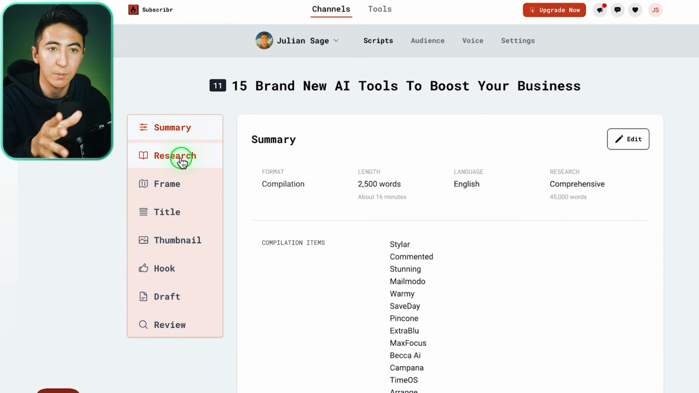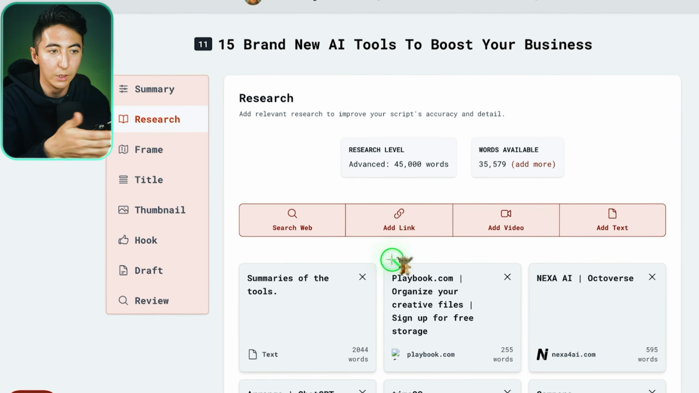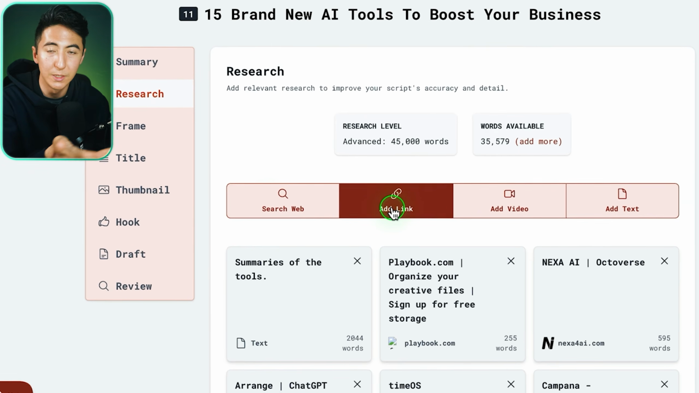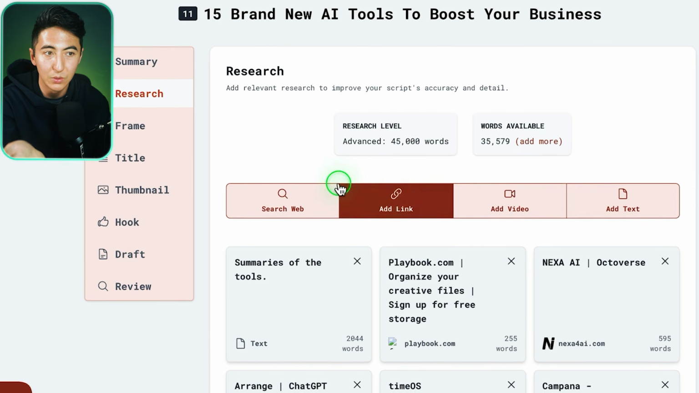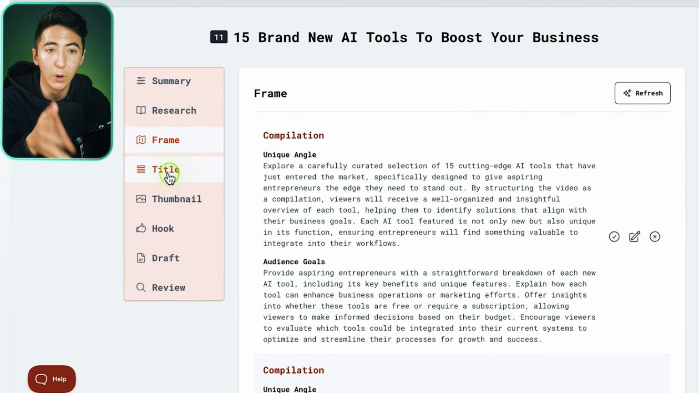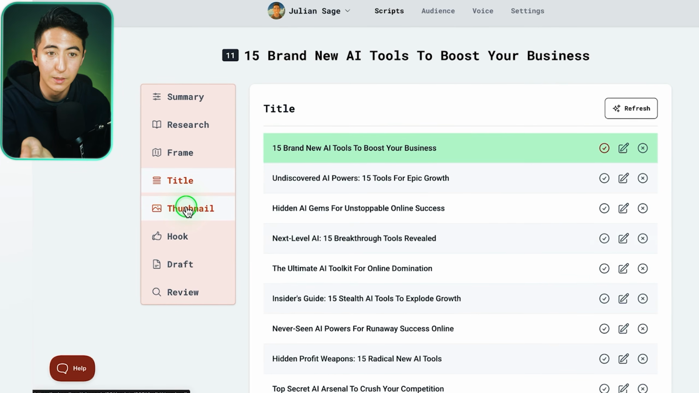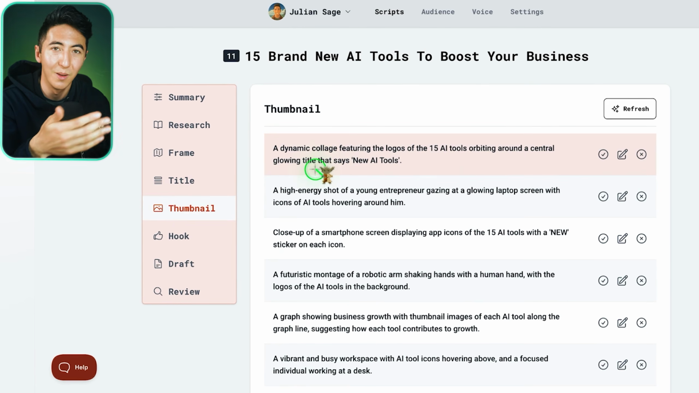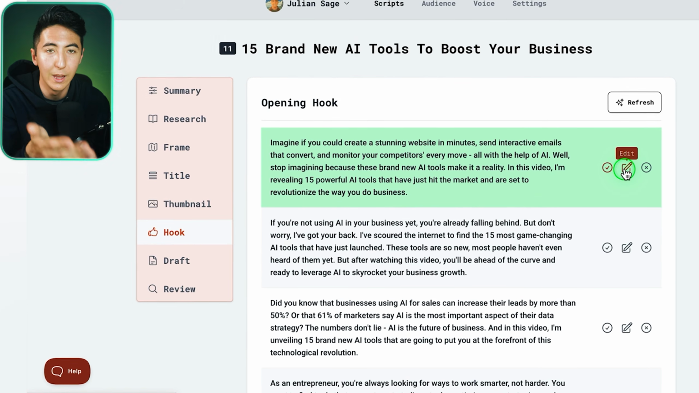So that's the summary section, but then you can break it down into the sections like the research section, which I told you, you're going to take all of the URLs and then paste them all here. You do things like searching the web, adding videos, adding particular text or URLs. You can edit things like the framing. You can choose a title that's going to be automatically generated based on all the context. It'll even give you a description of what your thumbnail could look like. You can select from multiple hooks that it'll provide for you, or you could even edit a particular hook.